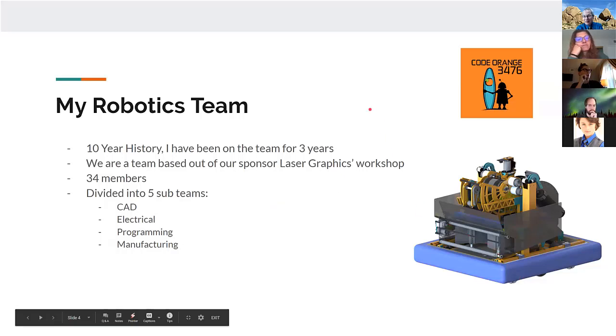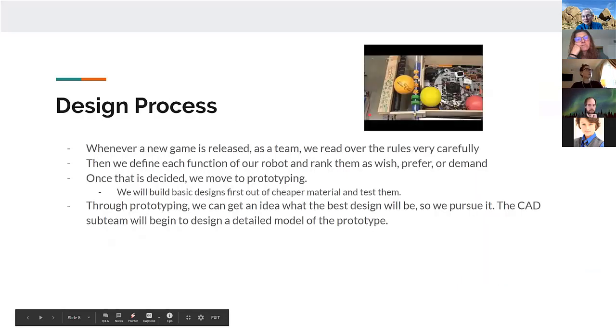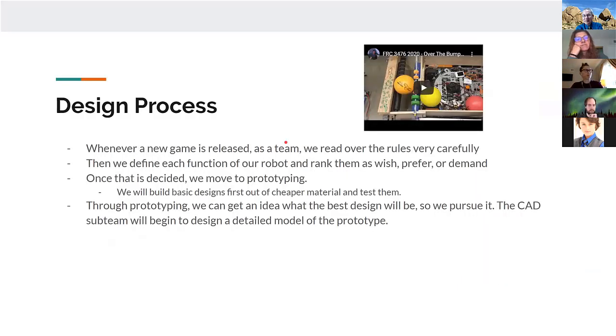I'll get into that later, but first our design process. We use the same process every year to make sure that we come up with the best ideas.